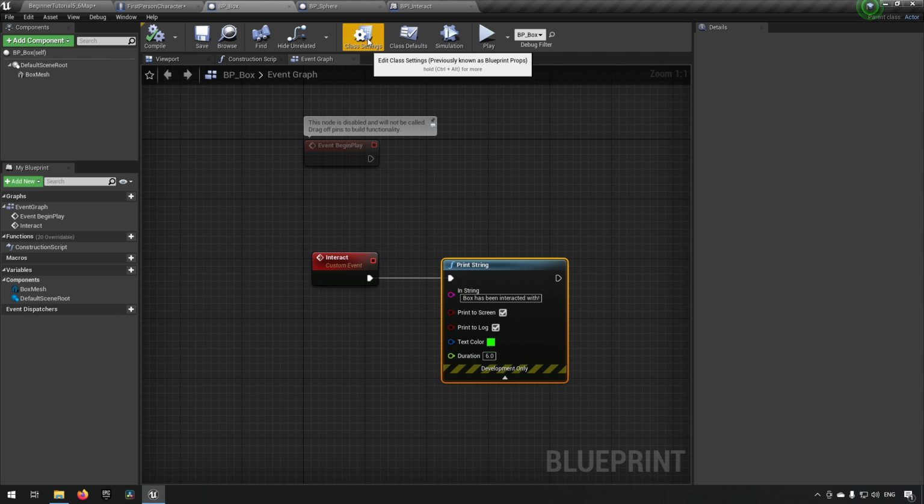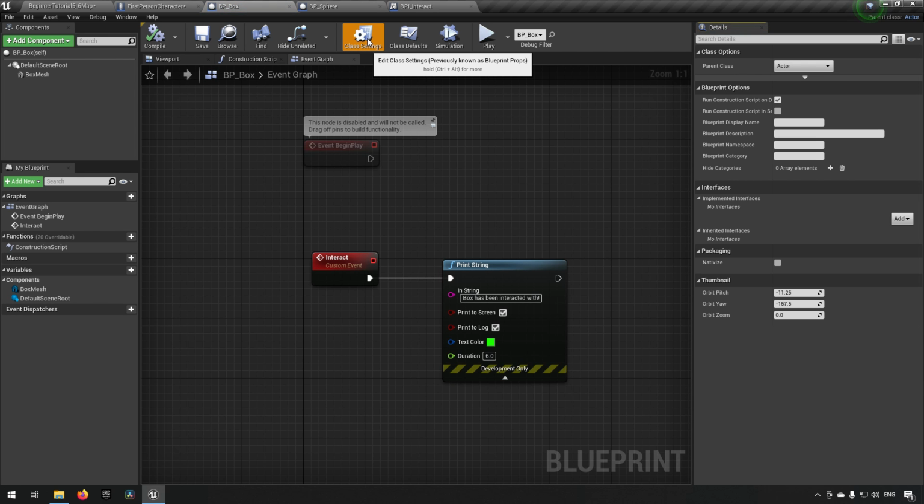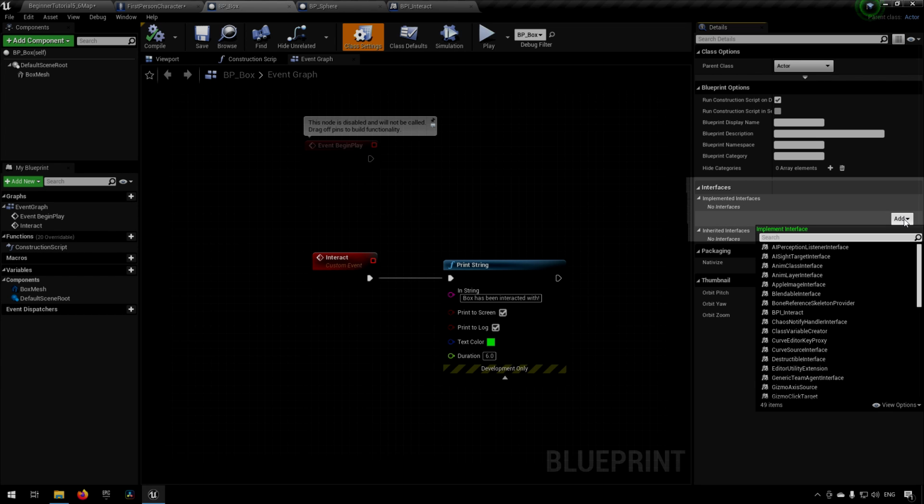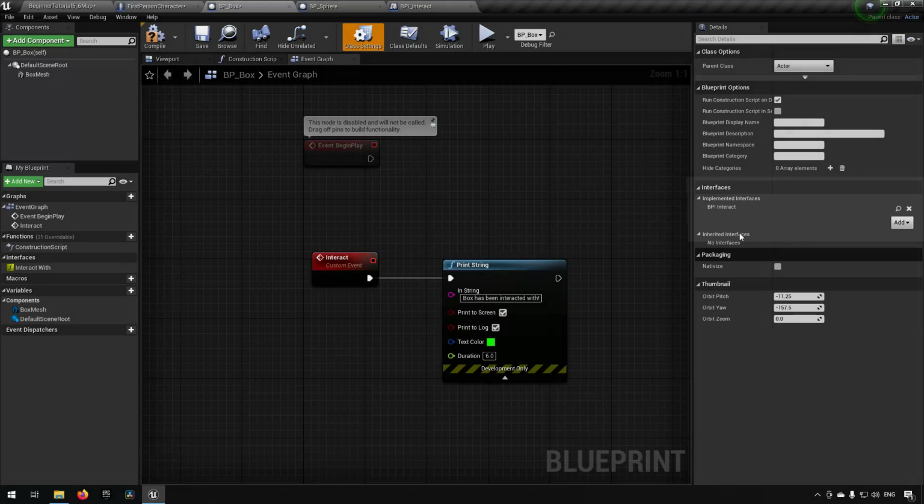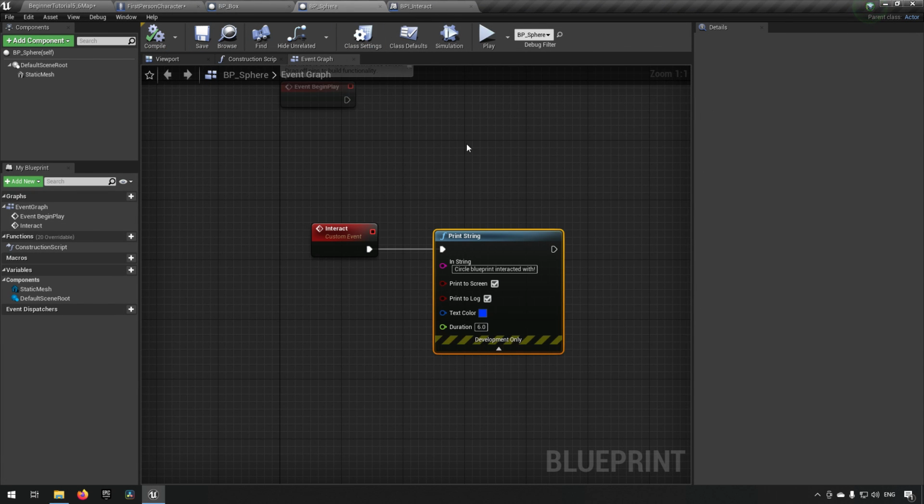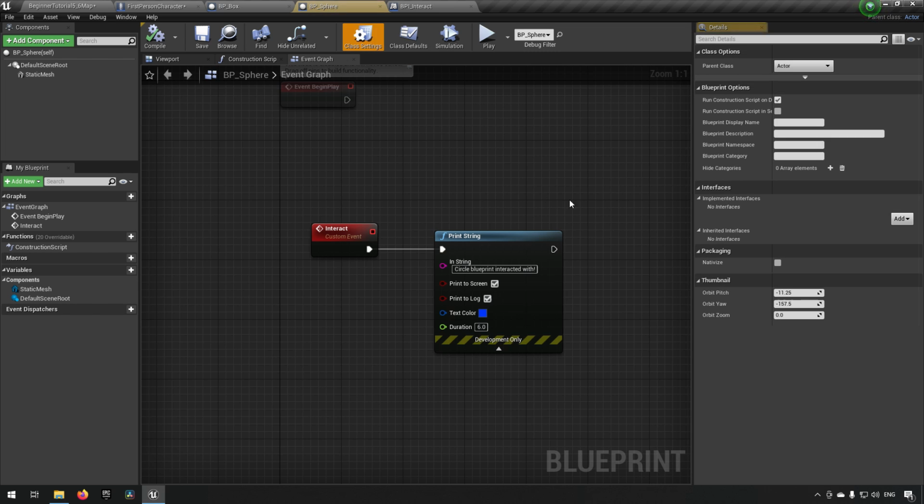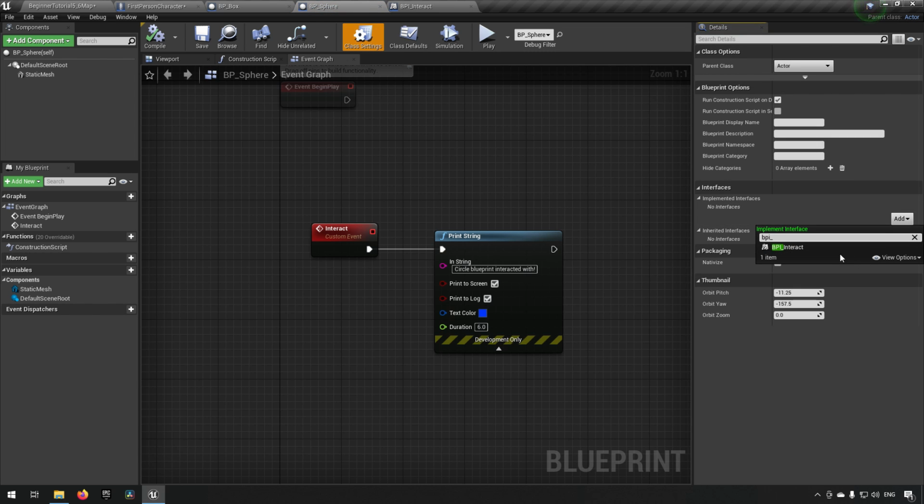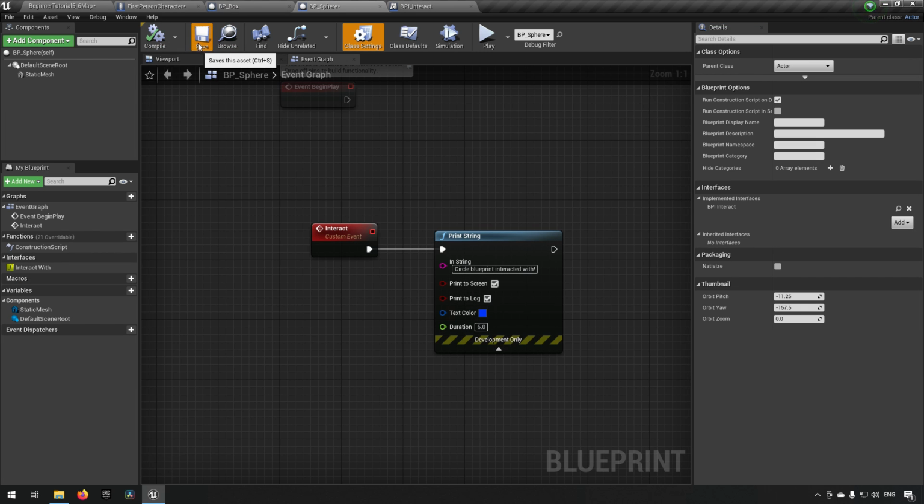But for now we'll go back to our BP box and we'll go to class settings, and you see that it opens up this interface grouping here, which says we have no interfaces. We'll add BPI interact to this one, compile, save. We'll go to our BP sphere and we'll do the same thing: class settings, interfaces, add, BPI interact, compile, save. So now both the sphere and the box have said that they're implementing this interface.